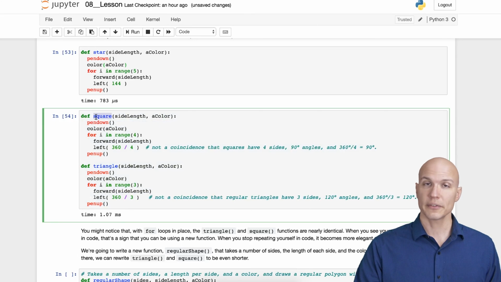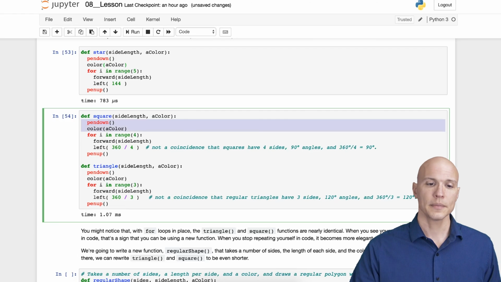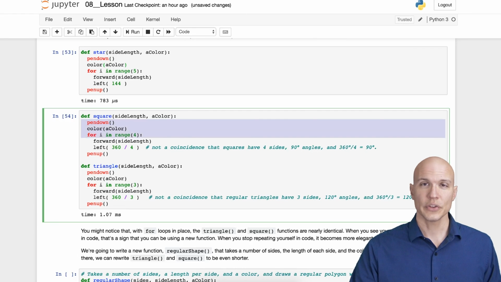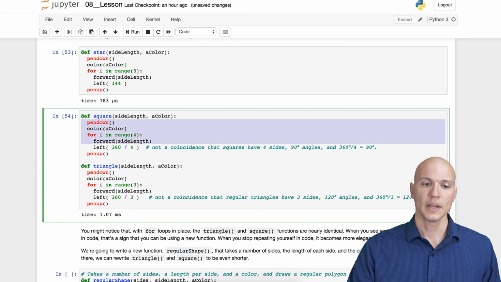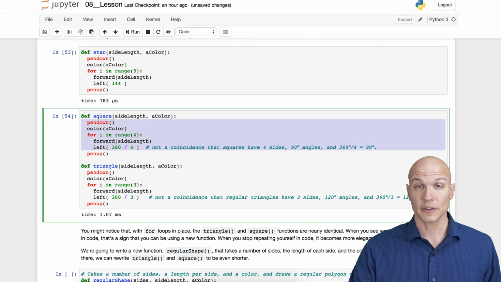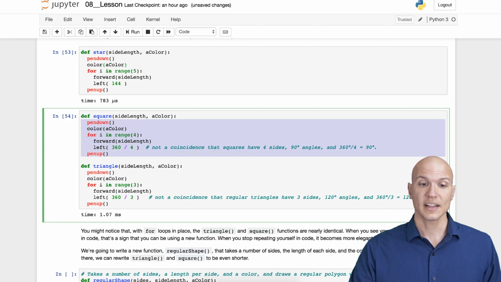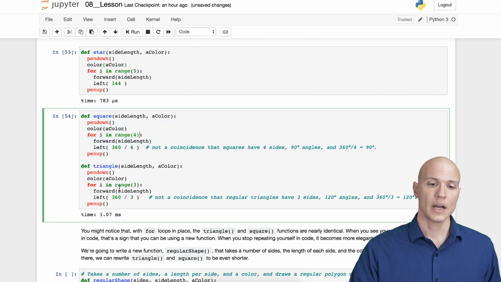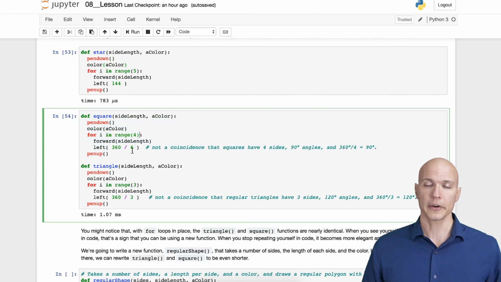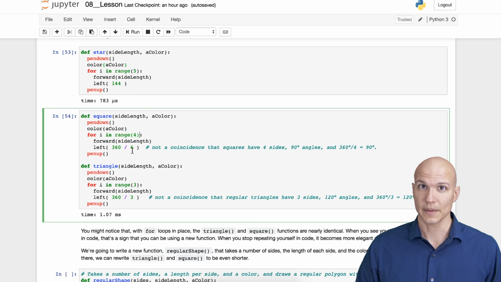These lines only differ in name. Square versus triangle. This line's the same. This line's the same. This line's only different because one's a 4, one's a 3. This line's the same. This line's only different because one's a 4, one's a 3. This line's the same. Okay? This says 3 and 3. That says 4 and 4. Every other character of those definitions is the same.